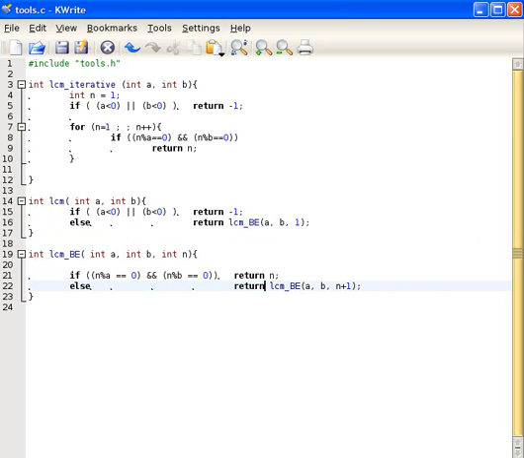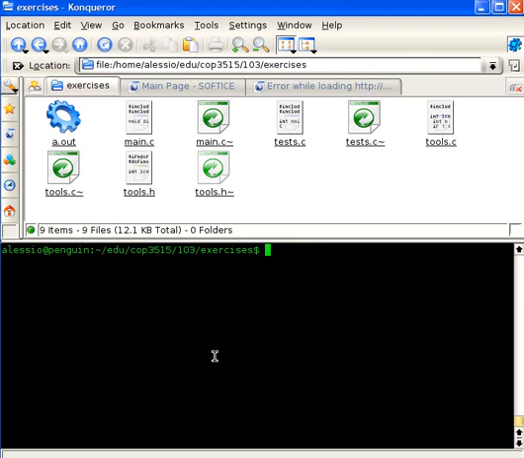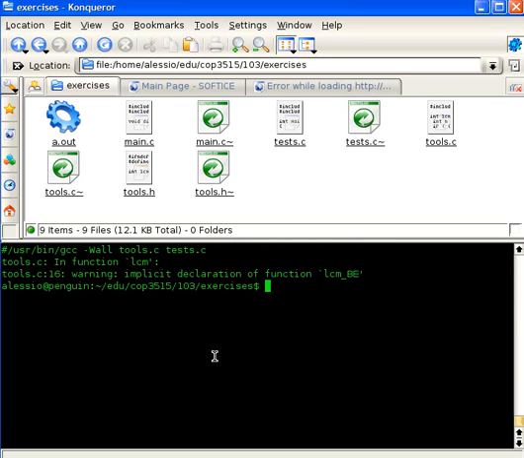Let's save it, and we are going to test it. I'm going to go to Konqueror, and we are going to compile tools.c and test.c. I could test it interactively with the menu. But why would I do that? After all, I have a test suite already that is ready to run there in test.c. Before I can do that, apparently I will have to fix a couple of things here. Implicit declaration of function LCMB.